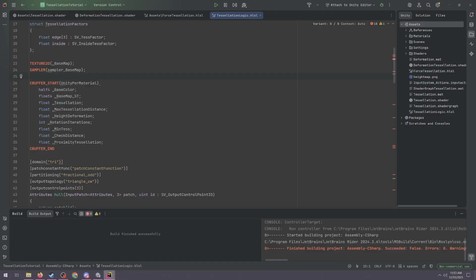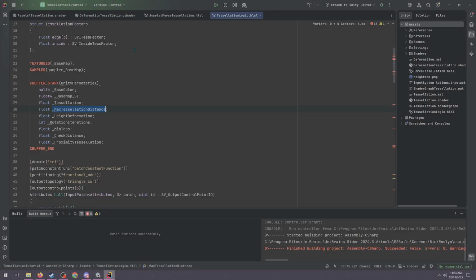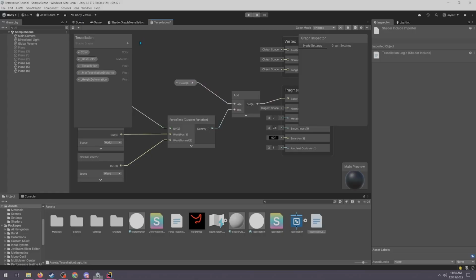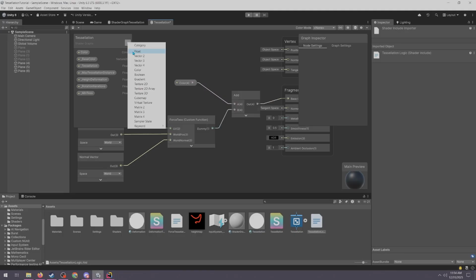We also need to add all these variables in shader graph. So we're going to go in here. We need a texture called base color, a float called tessellation, max tessellation distance, height deformation, rotation iterations, min test, check distance, and proximity tessellation.